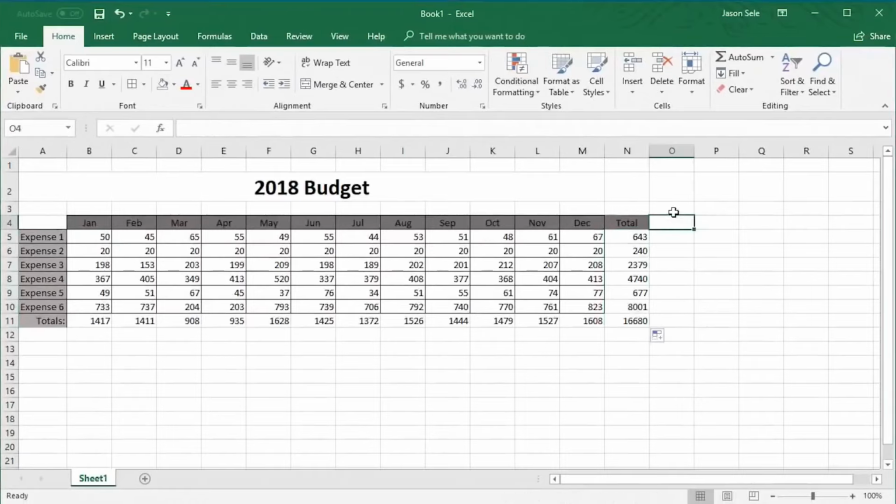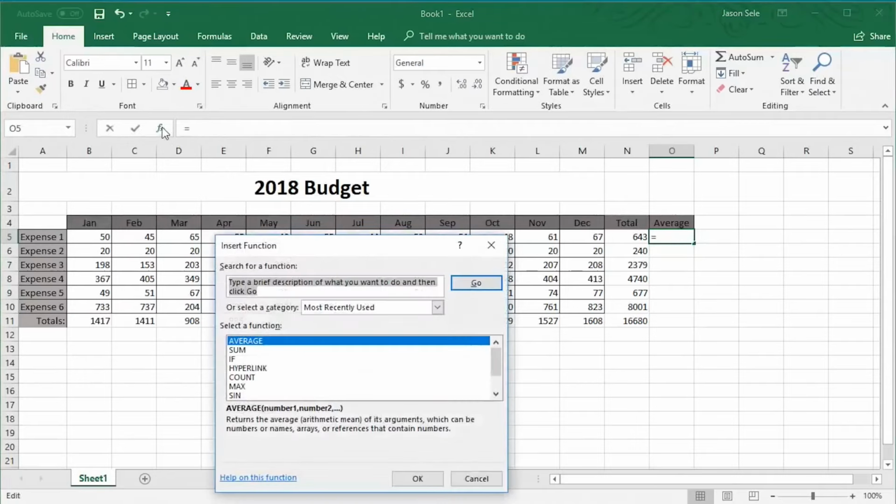Enter another column heading called Average. Average is not in the editing group like AutoSum, so we'll have to enter it manually. For the Expense 1 Average, click the function icon on the formula bar. This tool helps us build formulas using any of the Excel functions, and you can see that it already starts the formula with equals. Type average in the search and click Go.